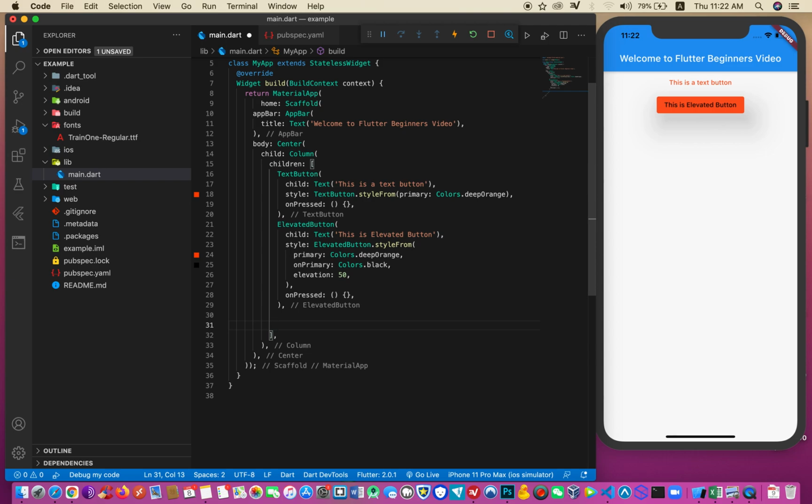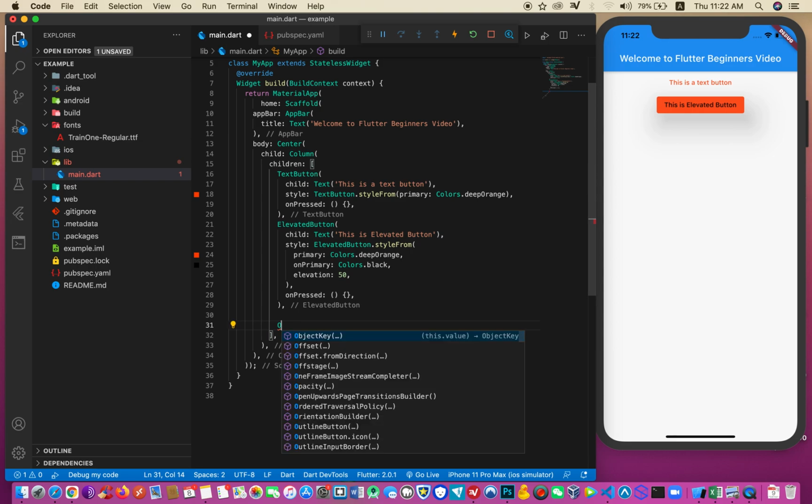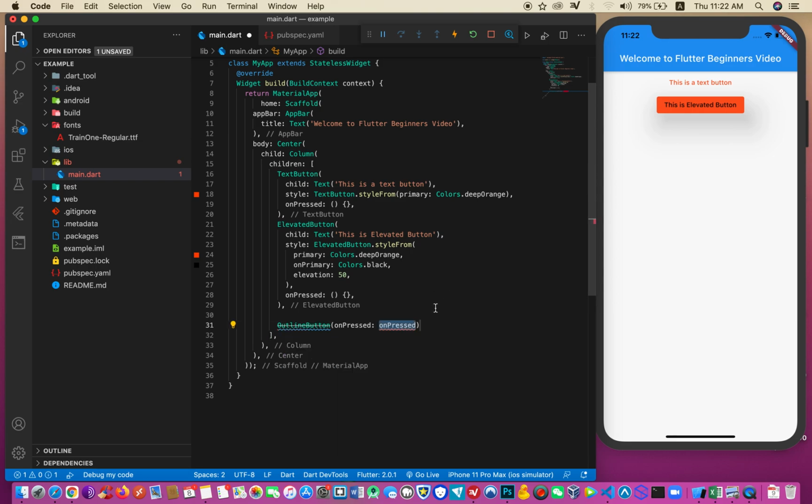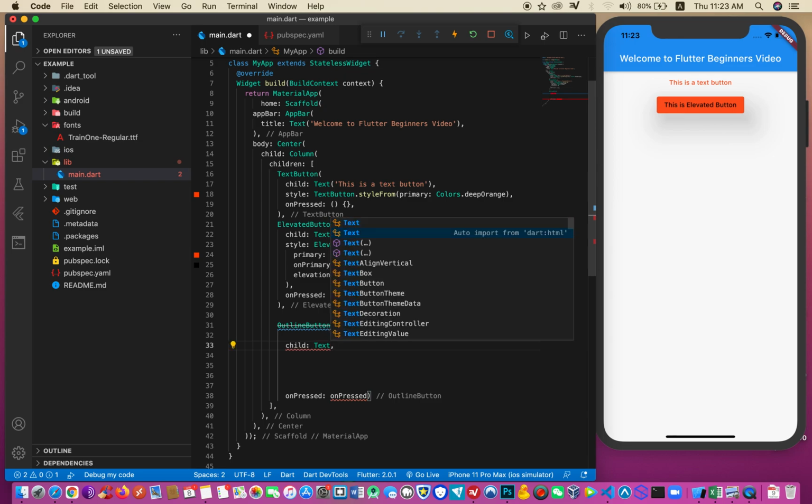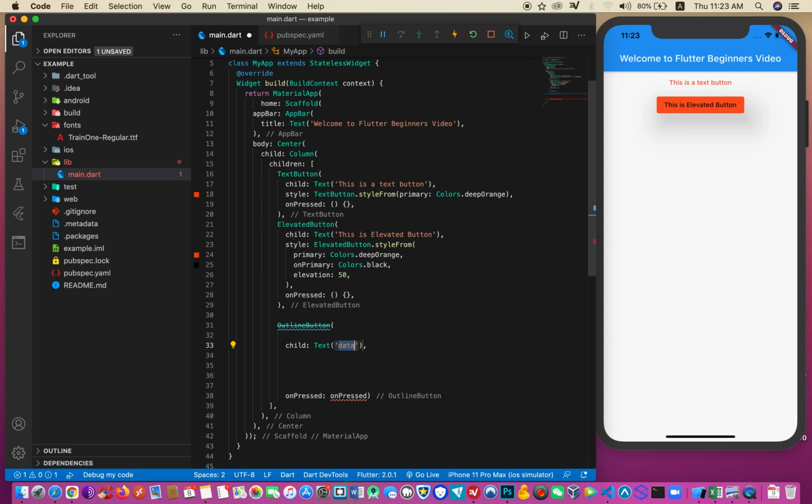Okay, now let's jump to the next button, and that is the last one for this tutorial. It's called the outline button. Yes, good. We have the onPressed down here, and then we're going to have the child as well, just like we did with the other buttons. The child will be what? Text, and text will have a string, and the string will be the name of the button. So we say this is outline button. Yes, let's keep it this way.